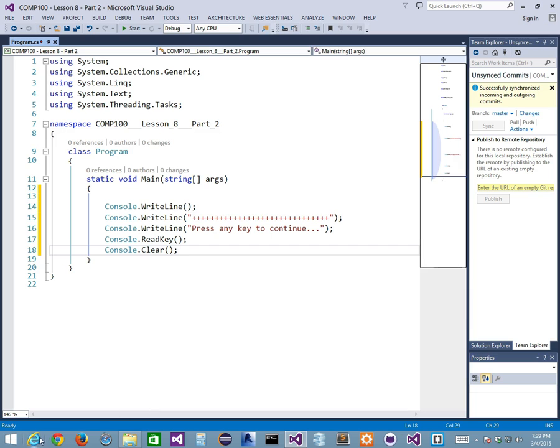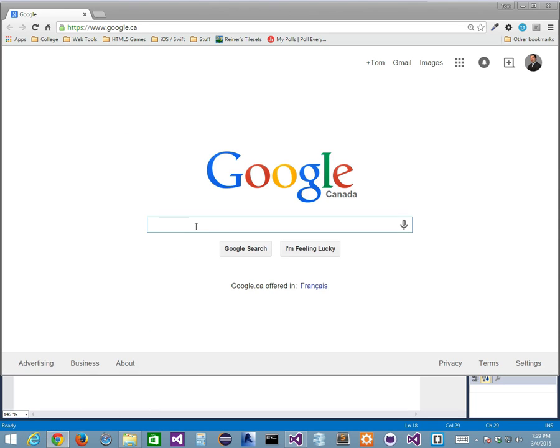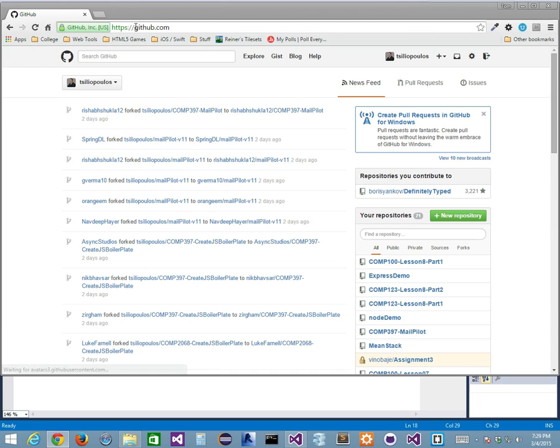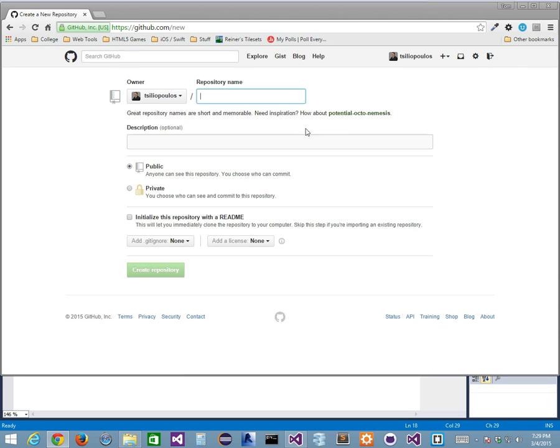Let's go into GitHub really quickly, and I'll create my full file for you guys so you can follow along. Because this is going to be more of a complicated one, right? I'm going to go into create new repository. And I'm going to say COMP100 lesson 8 part 2, right? And this will cover more of nested loops. Nested loops, right? Create repository.